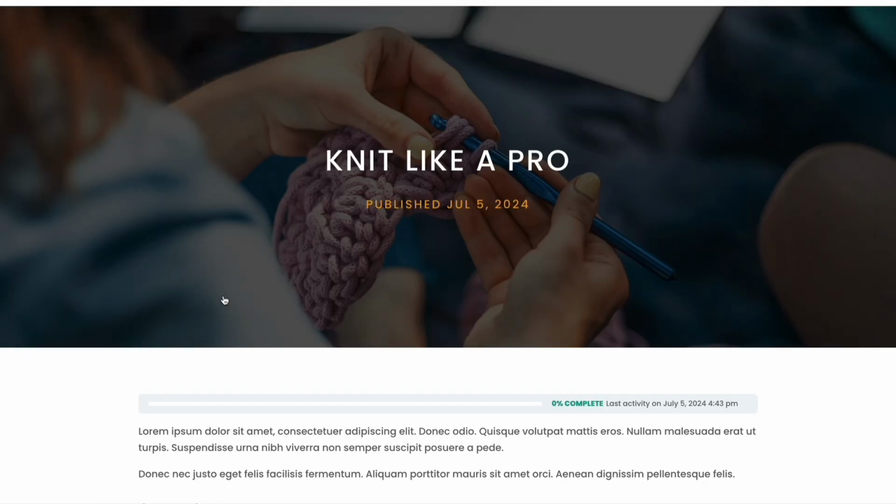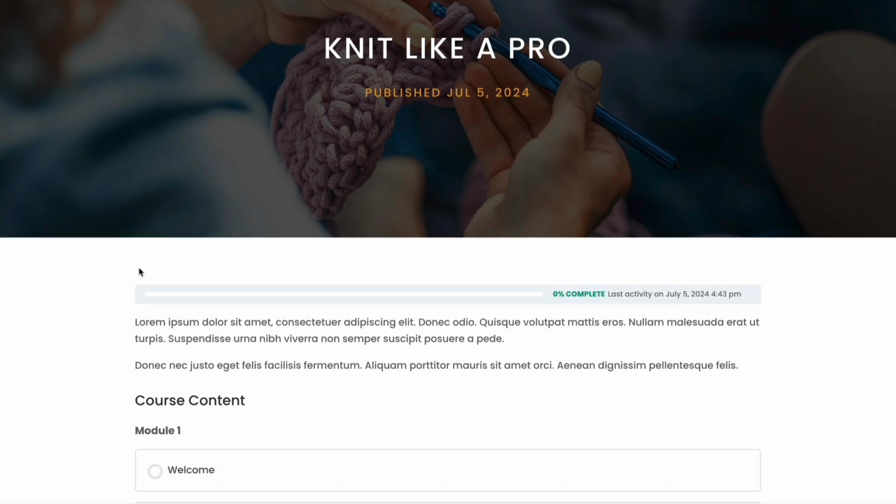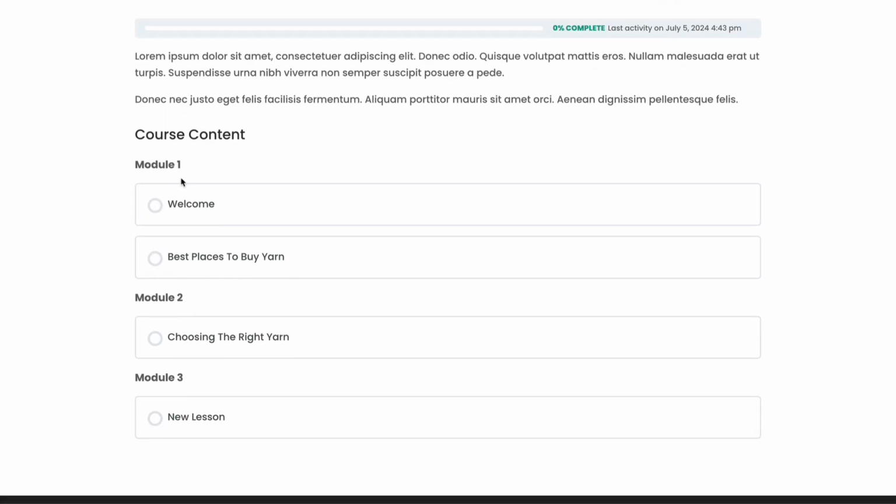Now, this page is special because I've designed this using the Divi theme builder. So I'm going to show you how to make it look beautiful. And over here on the bottom, you can see we have all our modules. I'm going to show you step by step how to create all these modules and also the courses.